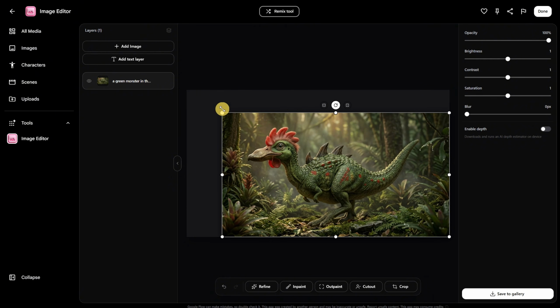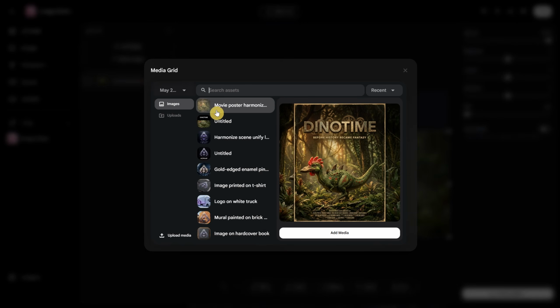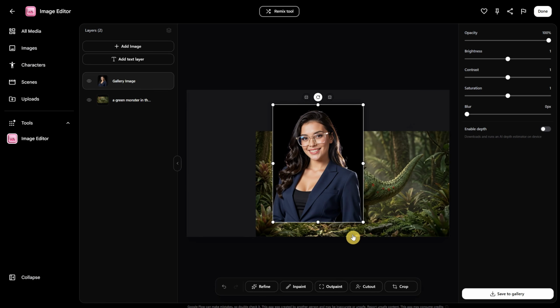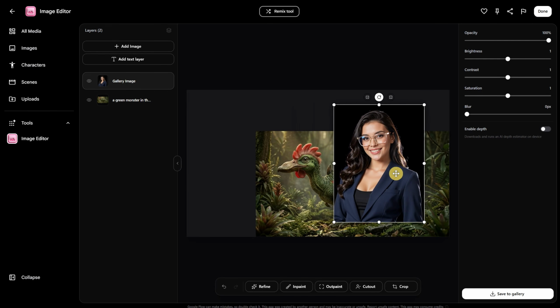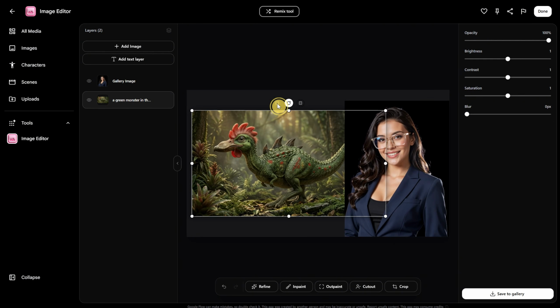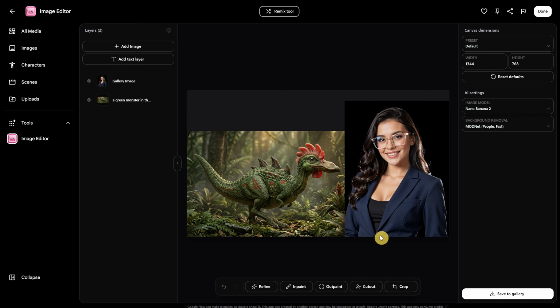So let's say I have this creature and I want to add another image. This time I will upload one from my computer with this woman. Wait for it to load, then click Add Media. Then you compose the scene how you like, and you have the layers on the left. Maybe I flip this over and move it somewhere here. Then I click on the Refine button, and it is already recommending some prompts.